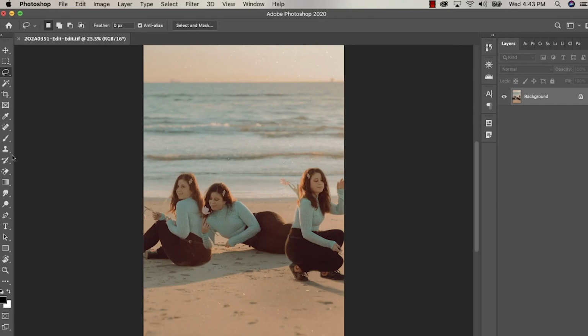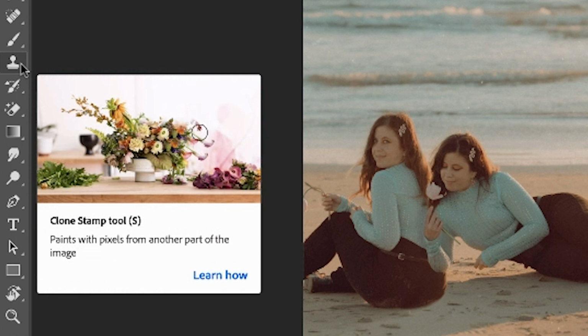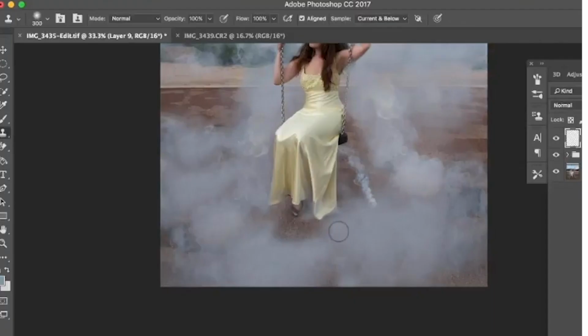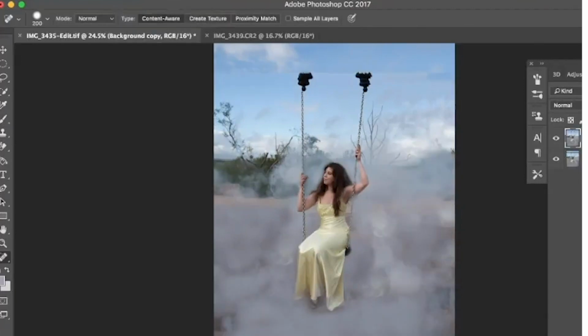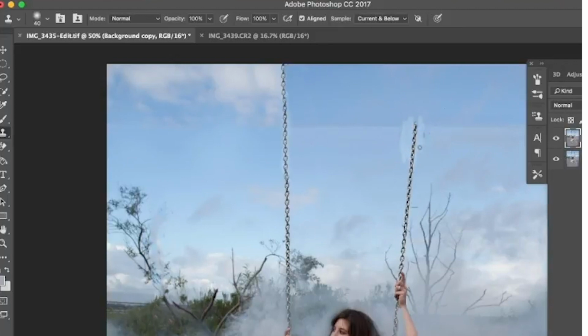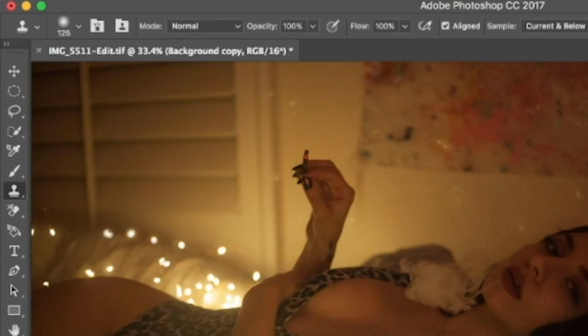I use the clone stamp tool for everything. It's like the most important tool of my life. The clone stamp tool allows you to paint one part of your photo over another. This is most commonly used for duplicating or removing objects, like something in the grass, for example, that you don't want in the photo. The clone stamp tool is very similar to the spot removal tool. You can access the clone tool by hitting S on your keyboard.